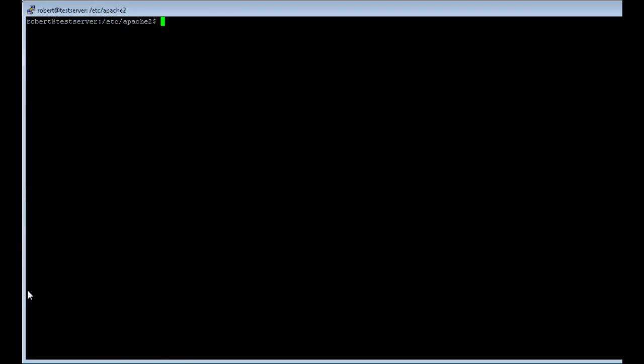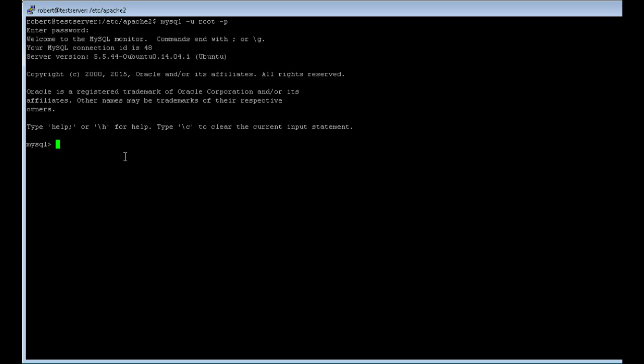To get started with installing WordPress, firstly let's log into our MySQL server. So to do that, we'll do mysql -u root, and then we'll ask for our password. This will be the password we entered in earlier for our database. Hit enter. Okay, now we are within the MySQL prompt.